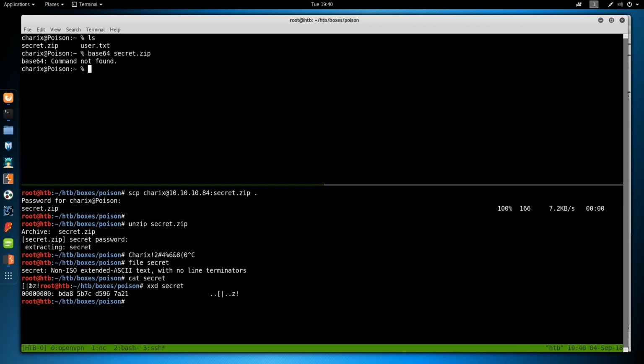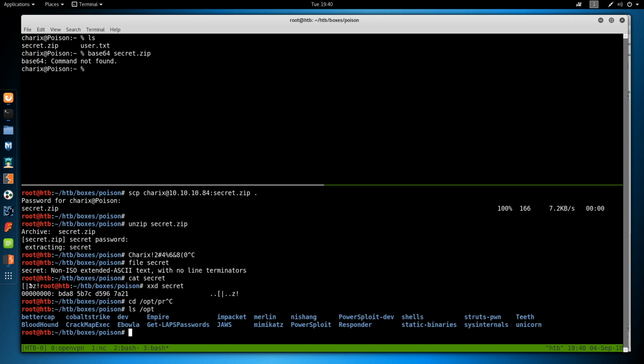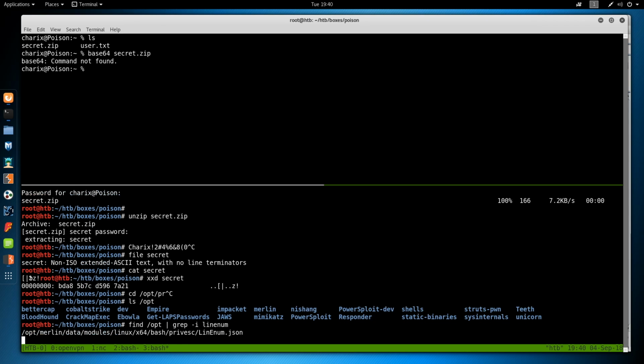Going back on how I did the PrivEsc, we go to /opt, what was it, PrivEsc? Where's my Linux PrivEsc stuff? find /opt | grep -i linenum. Do we have it? I don't have linenum.sh anymore.